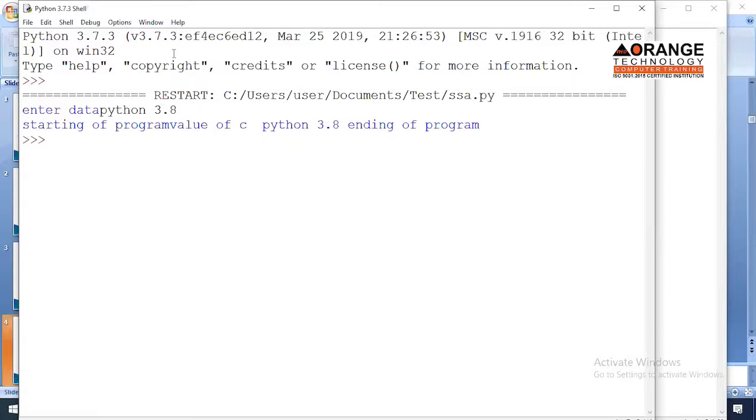So: starting program, value of C, Python 3.8, ending of program. That means it is printing everything in a single line because we have given the end statements here. So the end property will break the new line statements. So that is the use of this.